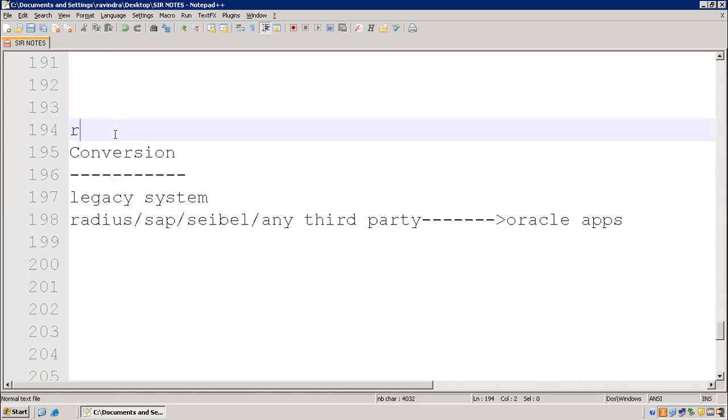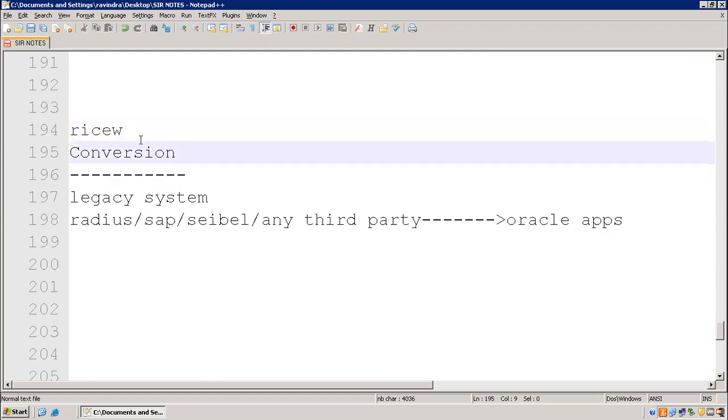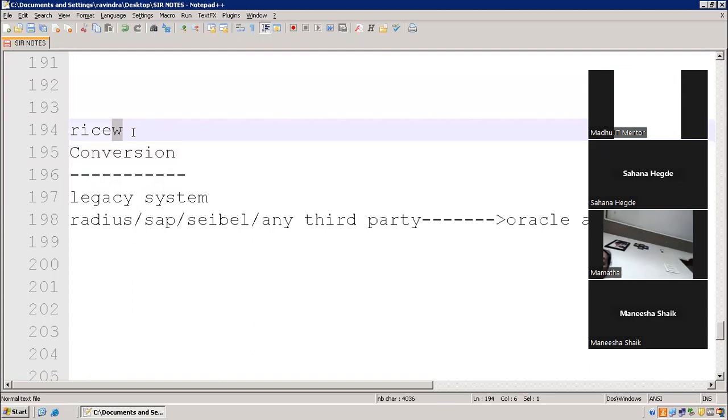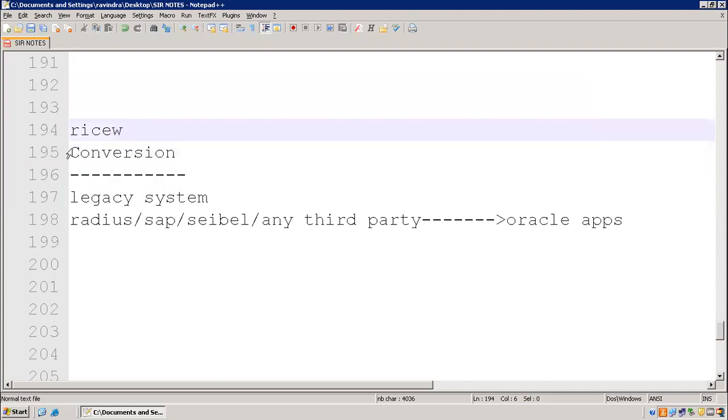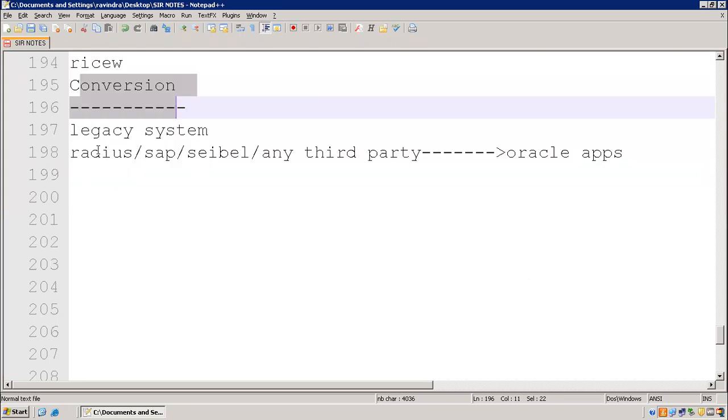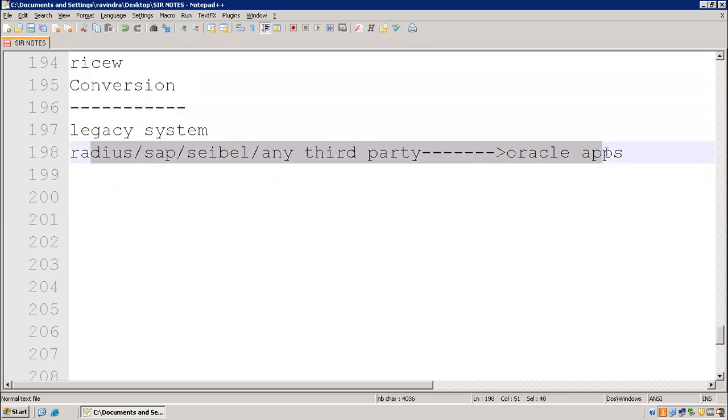It is a part of RICE W. So C here means conversion. Your syllabus is RICE W only. R is reports: Oracle reports, XML Publisher reports, Discoverer reports, or any other reporting method. I means interface. C means conversion. E means extension. Extensions means forms and functionalities. And W means workflow. I'm just giving a one-line definition. Conversion means converting the third-party data to the Oracle apps.